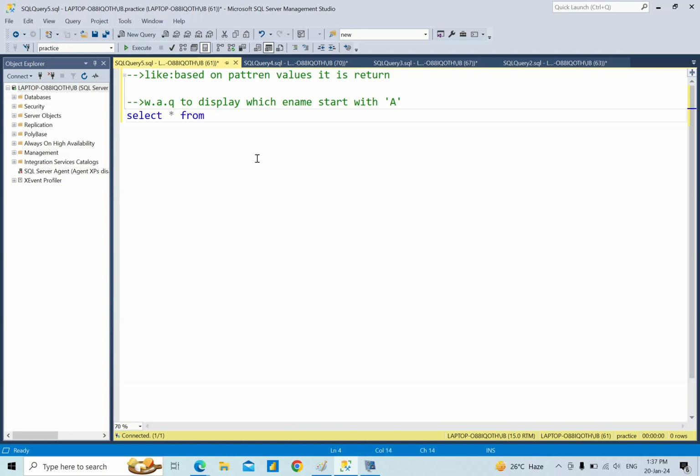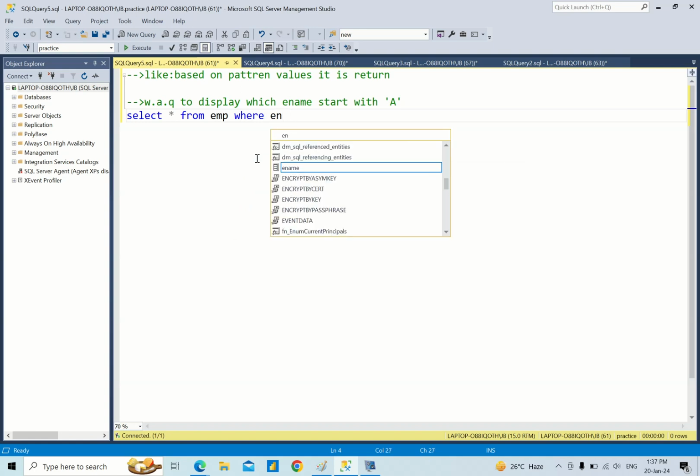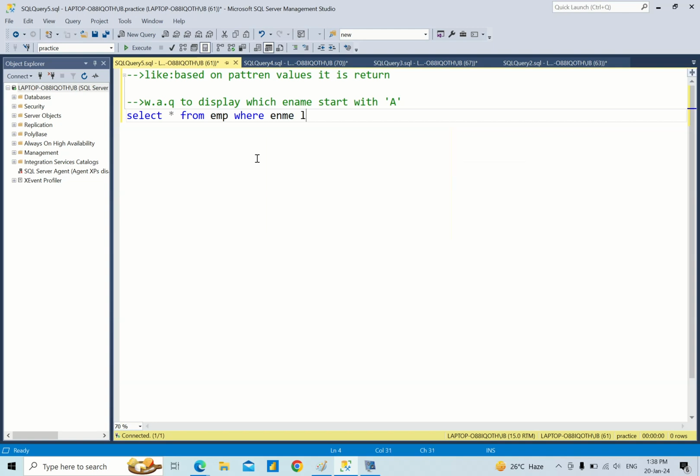Select star from employee where employee name like. So what is our value here? A, which implies starting with a character. First take A, the first character, and the remaining characters we don't want, so for that we have to use the percentage symbol. The remaining values you need to fill with the percentage symbol.